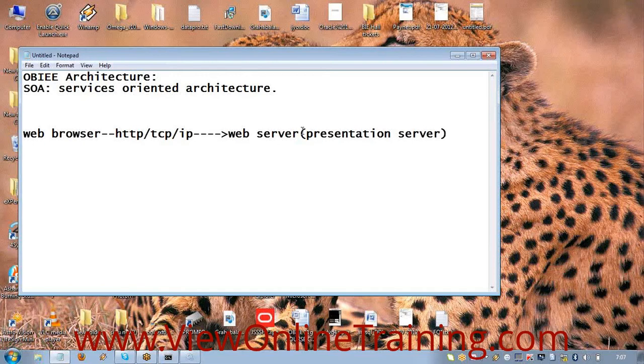Because this is a server which will help in displaying the data over the web browser. The web server will provide the web browser with the sufficient data that it has to display. So the presentation server helps in the presentation of the data. It is also called the web server or the presentation server. And there is a name. The name is Analytics. Analytics is the name of the web server or the presentation server.